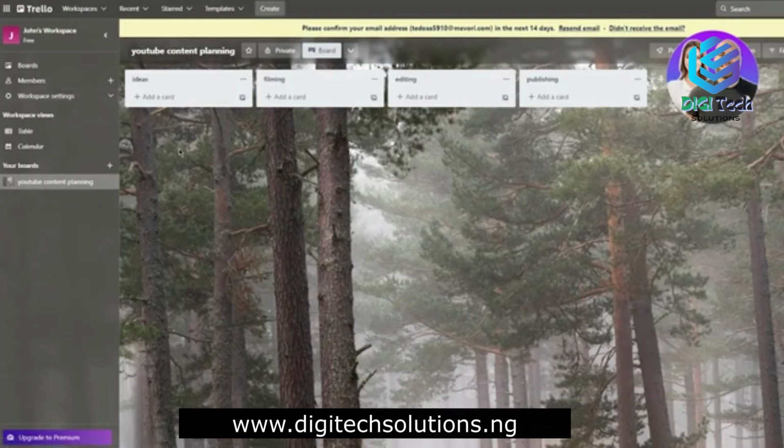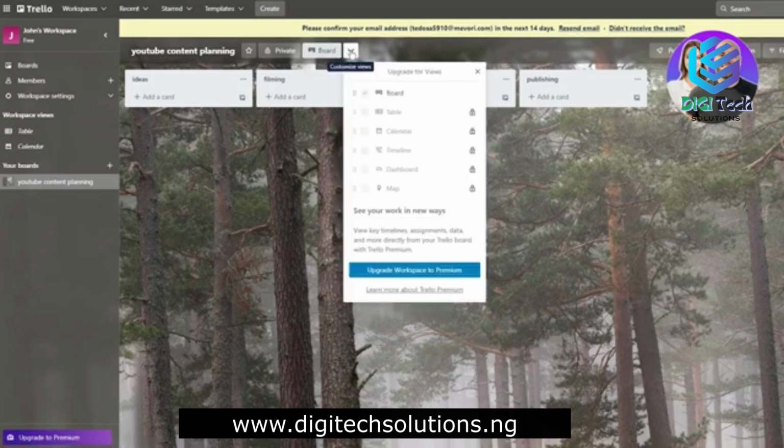Now, that's basically one of the things that you can do with your workspace and all the editorial sequences when it comes to your Trello. So let's go ahead and discuss the different views, okay? So how do you see the different views? To see the different views, when you're over here in boards, once you click over here on customize views, you can get a lot of things. So you have the board view, the table, calendar, timeline, dashboard, map. You also have many more views, but for those you have to upgrade Workspace to Premium.